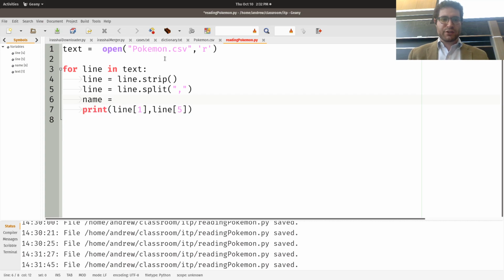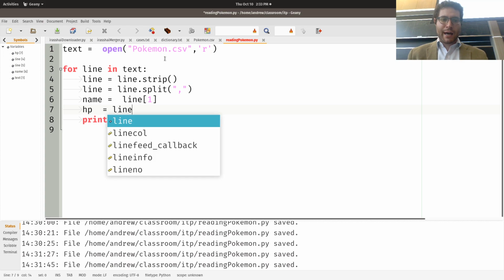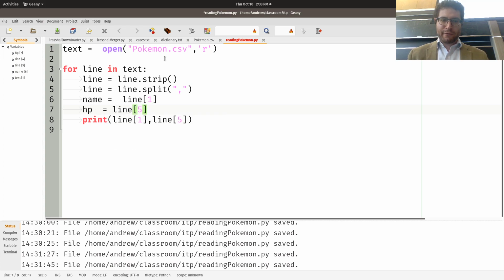Name is equal to line 1. I'm going to just rewrite this slightly. Name is equal to line 1. HP is equal to line 5. Okay? HP is equal to line 5. And then I'm just going to print out name and HP.